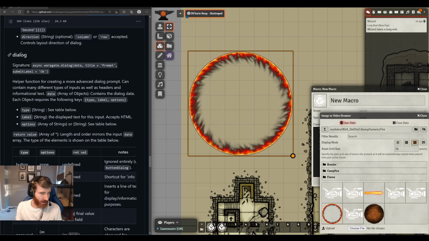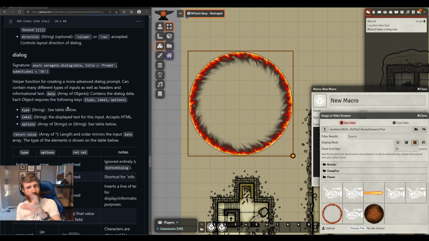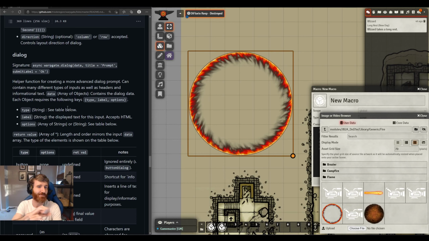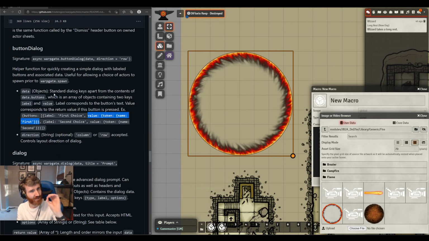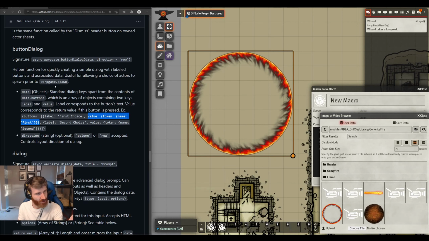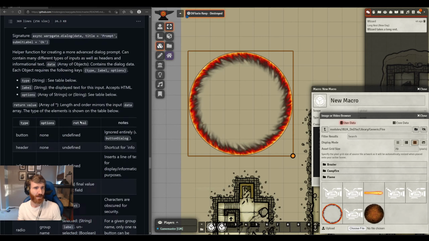The dialog helper pairs well with the button dialog, but they have non-overlapping functionalities. Button dialog is just that, buttons. That's all you get. That's all you can do. But you can define the value of that button being pressed. You get a certain value back.